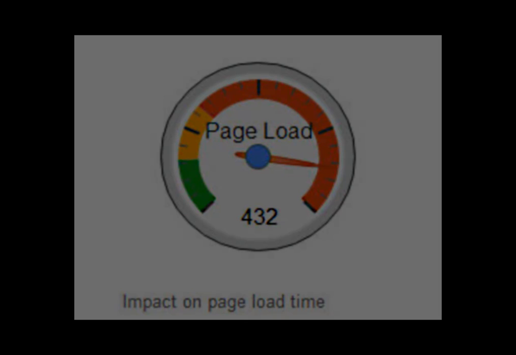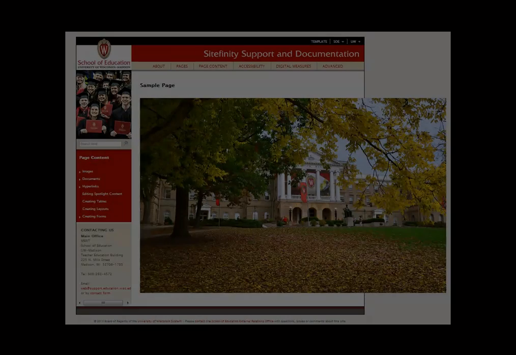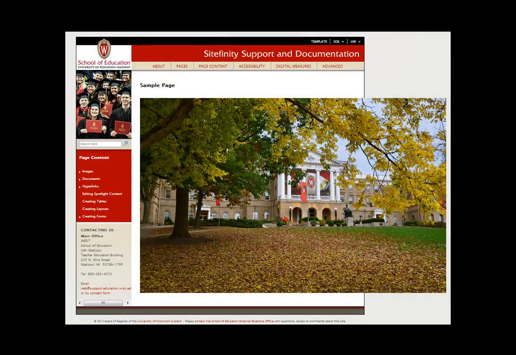The second reason we limit the size of images on our pages in Sitefinity is that content blocks in Sitefinity have a fixed maximum width. That width happens to be 704 pixels. So if we place an image on a page that has a width greater than 704 pixels, that image will overlap the edge of the page, which simply looks unappealing.